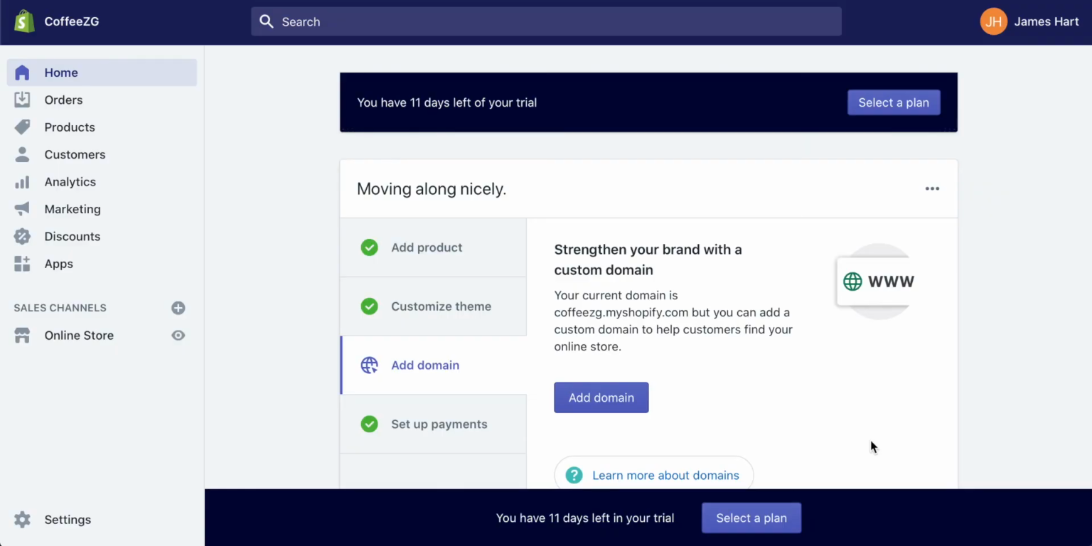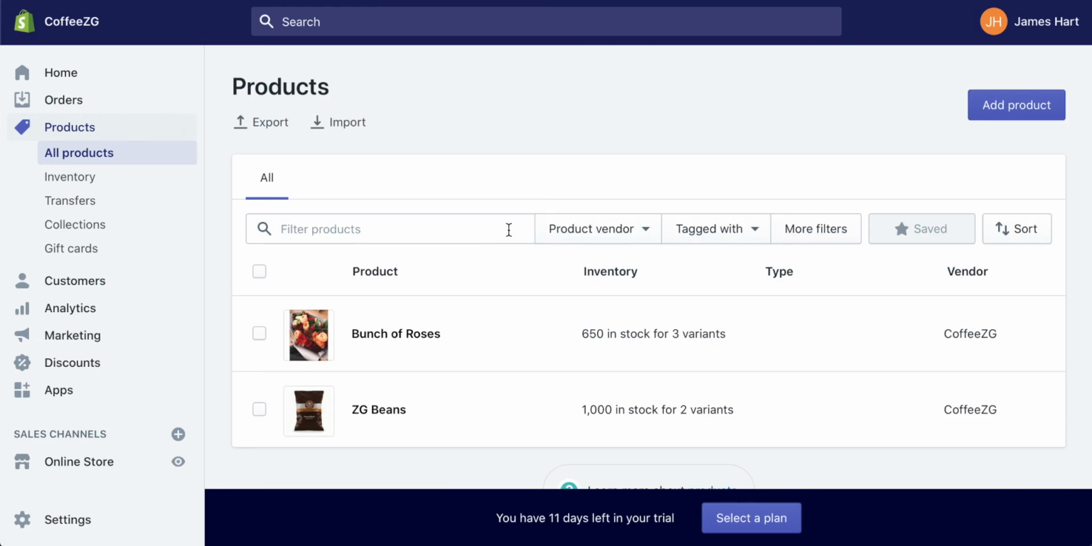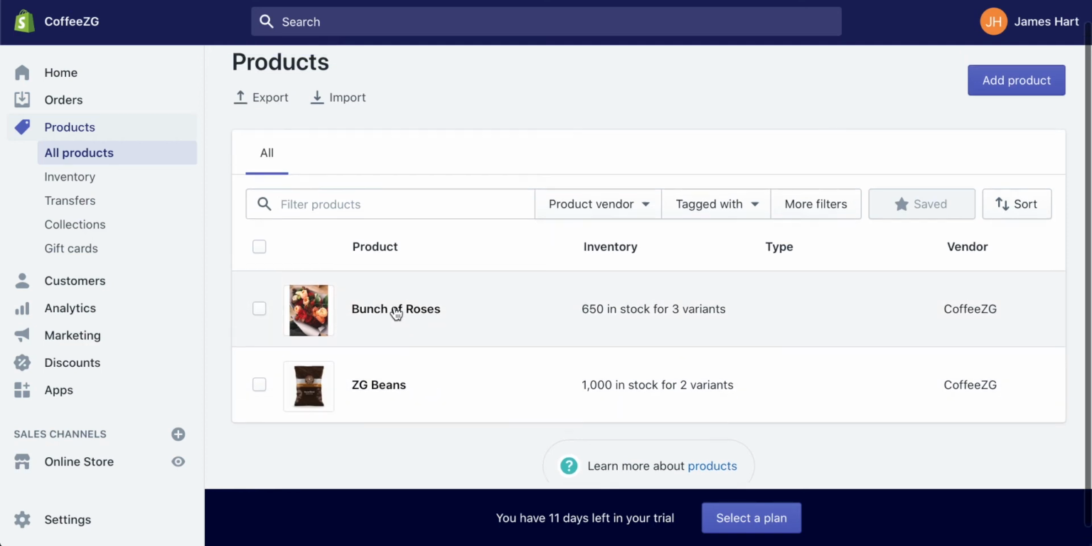So once you've logged into your Shopify account, the way you can add products really easily is just to come up here on the left-hand side and then click on products. And if you have any products listed in your account already, they're all going to be listed here. As you can see, I have a couple of products already just to show you. So I've got some coffee beans here and a bunch of roses.